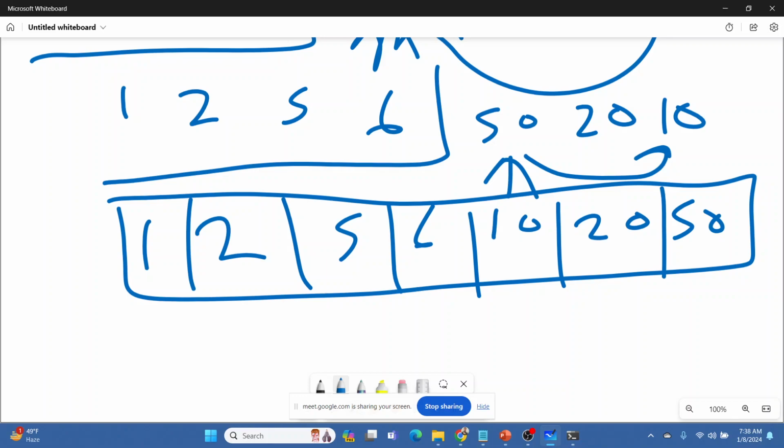Selection sort focuses on selecting the minimum number and swapping it with the minimum index. Is the logic clear? This is the basic logic of selection sort, so that we can go ahead for the programming part.